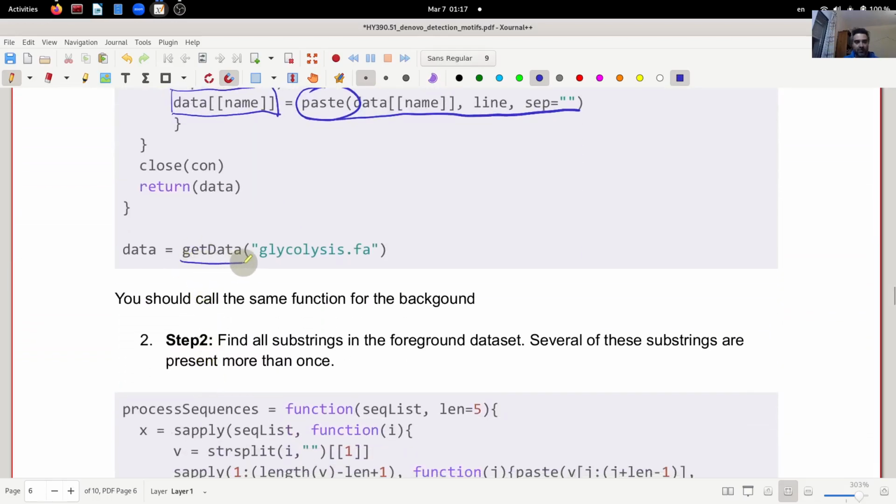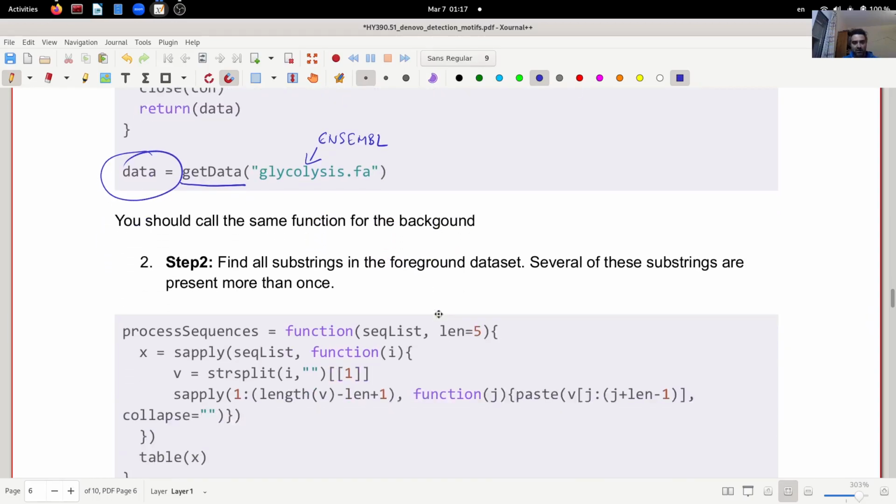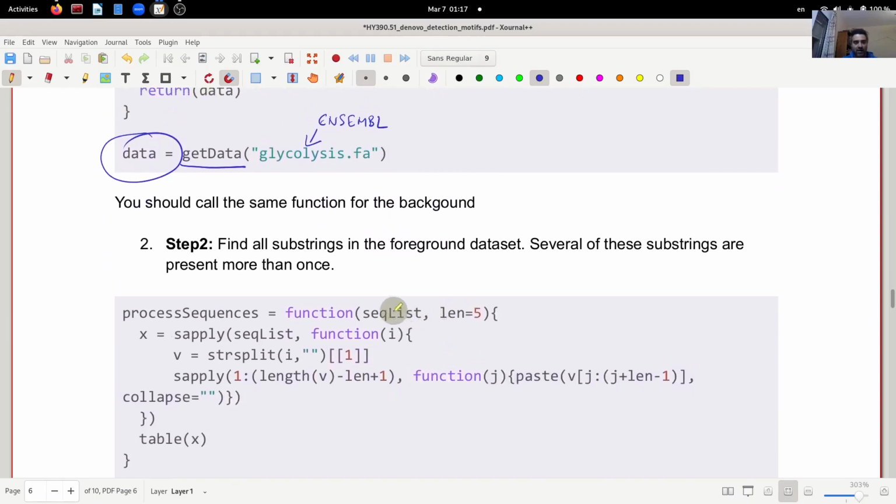So I use the function getData then to read the file called glycolysis.fa. This has the FASTA sequences that I downloaded from Ensembl, and I store it in the list data. Now I'm doing exactly the same for the background, and I finish with reading the files.